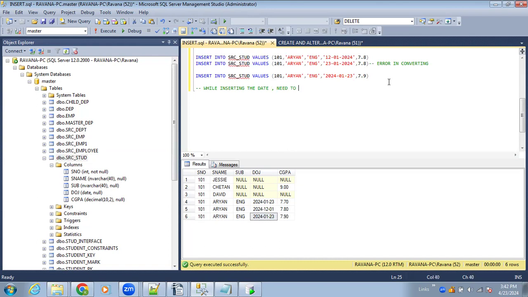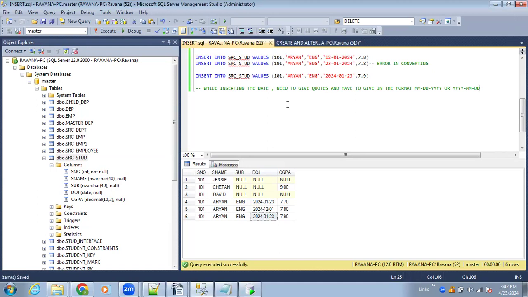Need to give quotes. Have to give in the format. MMDDYYYY or YYYYMMDD. Even if you are giving DDMMYY, unless it is more than 12, it is going to accept. Okay. This is about the insert one.